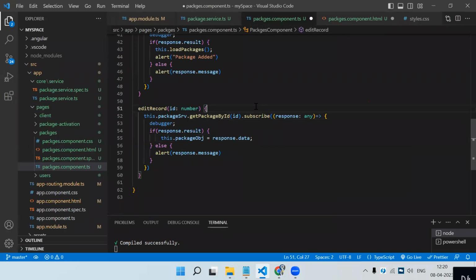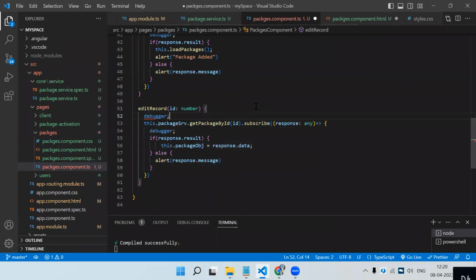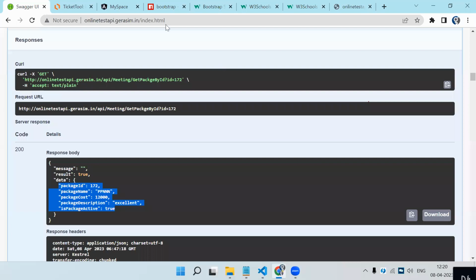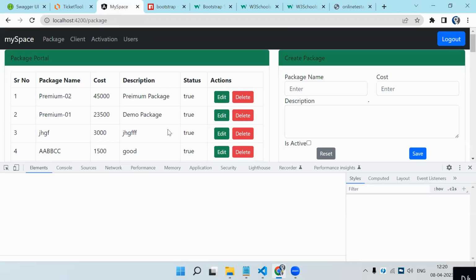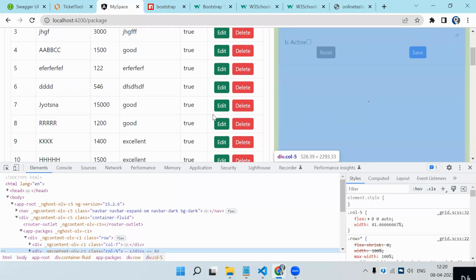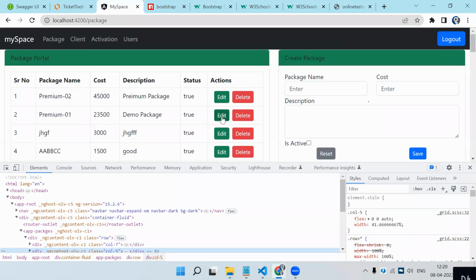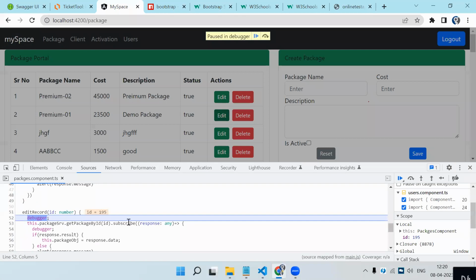Let's just add a debugger. Keep a habit: whenever you are writing the code for the first time, always add the debugger wherever possible. Now, if I inspect, see, if I'm clicking on premium 01 edit, this function got called, and in the parameter you can see I have got the ID 195. Then that I'm passing to the API.